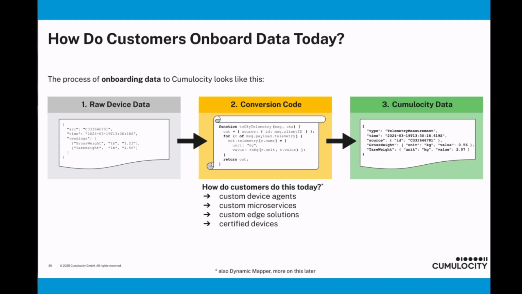You have your raw device data, it's in JSON, it's in binary, it's something like that, and you've written some sort of conversion code to process that raw data and convert it to the Cumulocity data format of measurements, events, alarms, inventories, etc. Right? That conversion code that's sitting in the middle there, that's usually in some form of device agent, a custom microservice, a custom solution on the edge. It's really this customized kind of solution that all of you are creating in code, right? And that means you need developers, you need operations, you need all of these different things to fall in place in order to support that code as it's going forward, right?